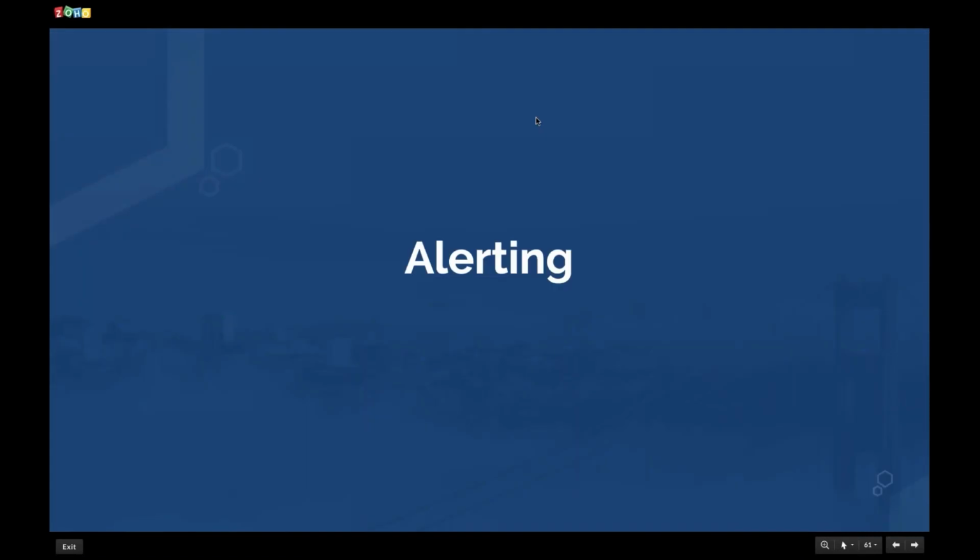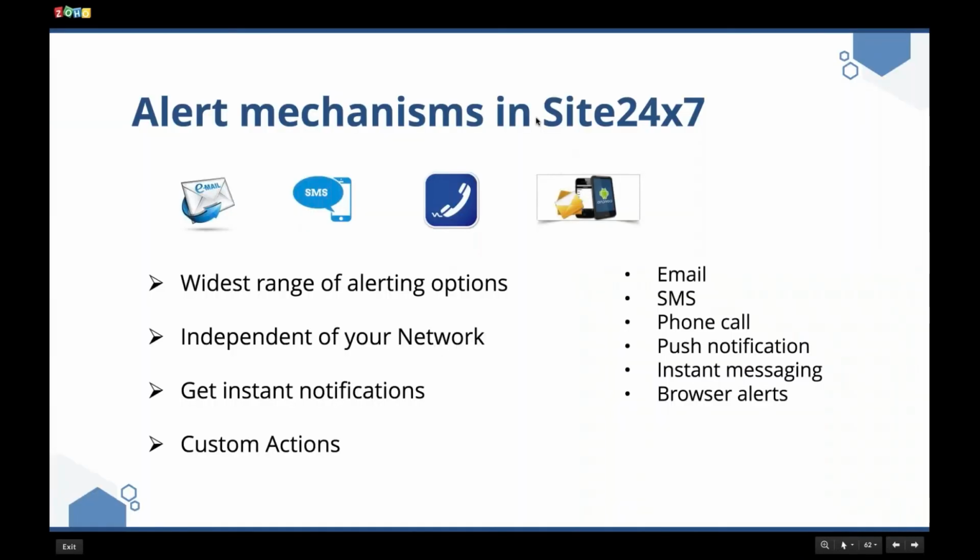Moving to the alerting part. Alerting in Site 24/7 is purely based on users. So while adding the users, you should define the type of alerts the users prefer to receive. So here the default alerting medium is email. Adding to it, we have voice call notification support. We have support for SMS. We also have this push notification.